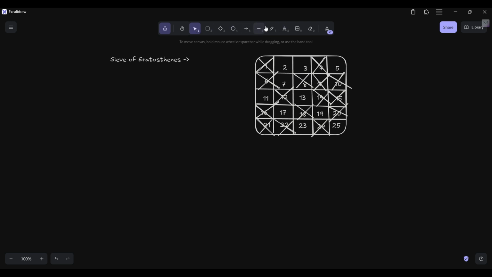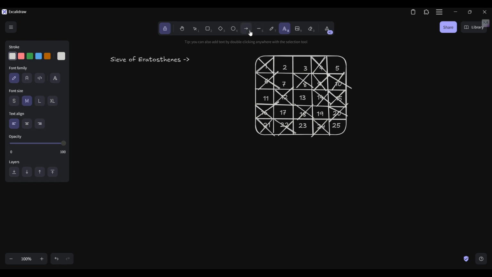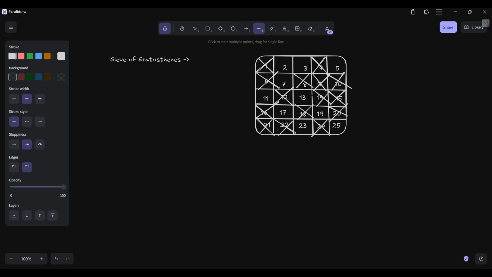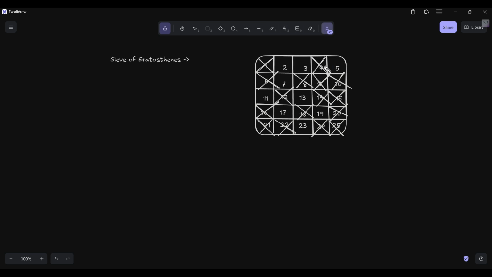It crosses all the multiples of 5, and here 25 is not yet crossed, so it crosses 25 also. Then it moves to the next uncrossed element, 7, whose multiples are all crossed. Then 11, 13, 17, 19, and 23. You will see that all the elements remaining here are prime numbers.